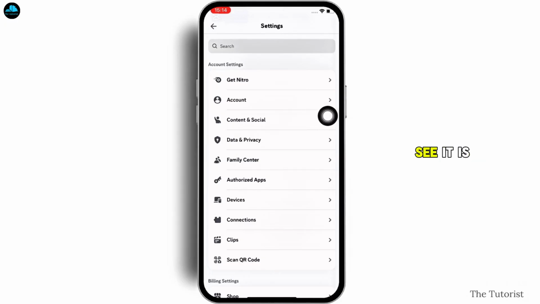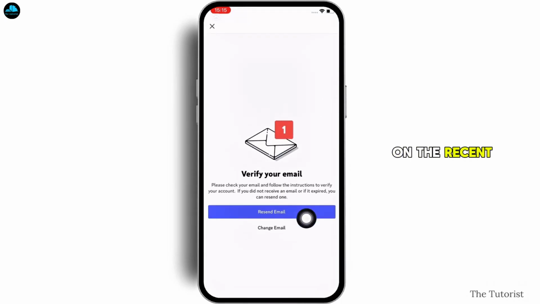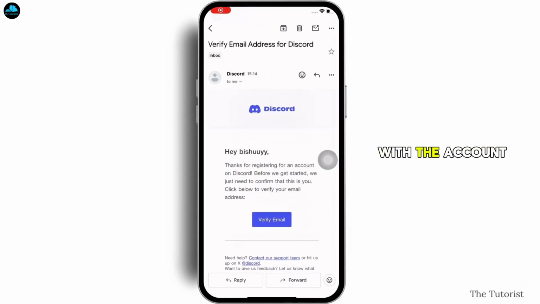Here, as you can see, it is showing please check your email to verify your account and keep your account username. So tap on the verify option you see there and then tap on the resend email option. Further, go ahead and open your mailbox with the account that you have connected Discord to, and then tap on the mail sent by Discord.